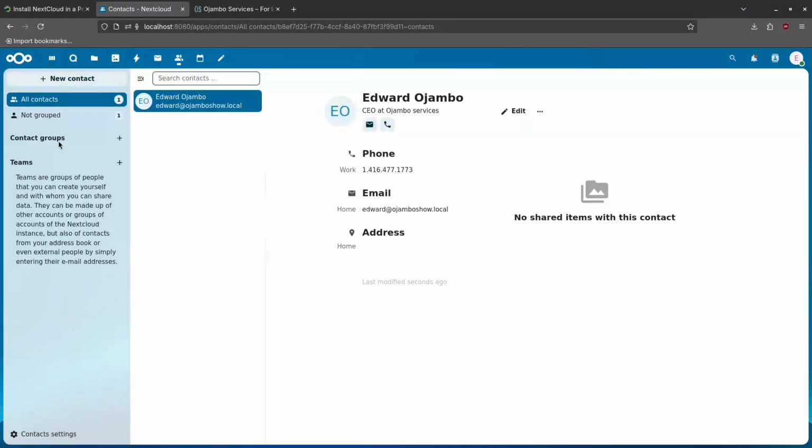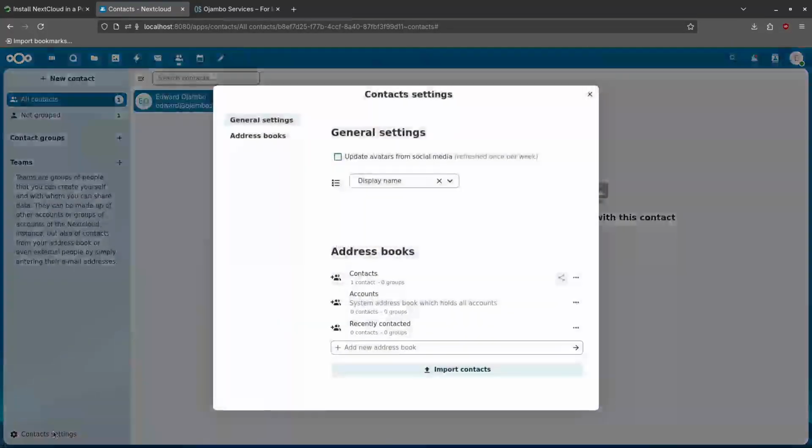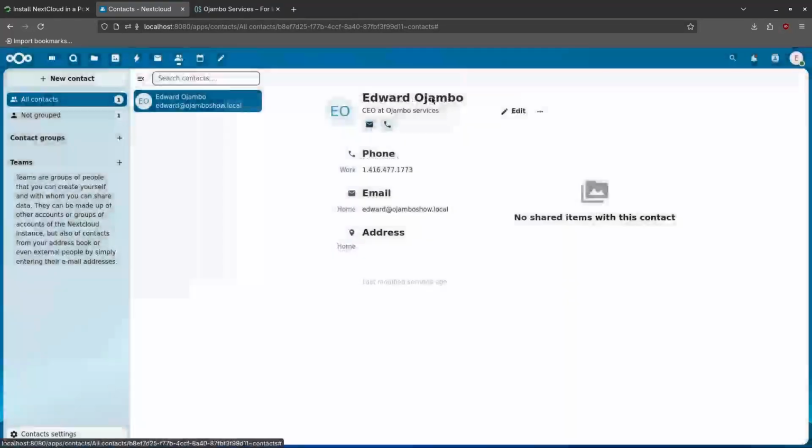And then you can put them in groups, contact groups, maybe business people, personal, family, etc. And then there's contact settings. And then of course, as I said, you can import, and the address books you can also import as well. Okay, now with that, that's simply straightforward.